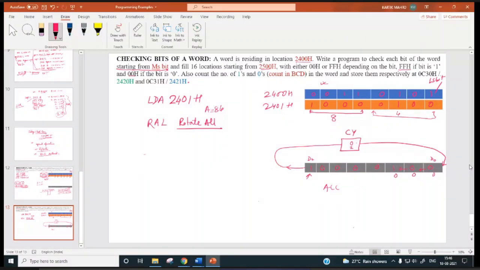This 0 will come over here. This 0 will come over here. This 0 will come over here. And this 0 will come over here. And this one will go to carry flag. And carry flag, which was 0 earlier, will be coming to D0 bit.